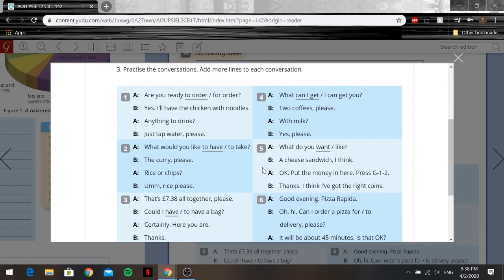Okay, so for 5, we'll say that obviously they are at a vending machine, and A is simply a person helping, and B is the person buying.